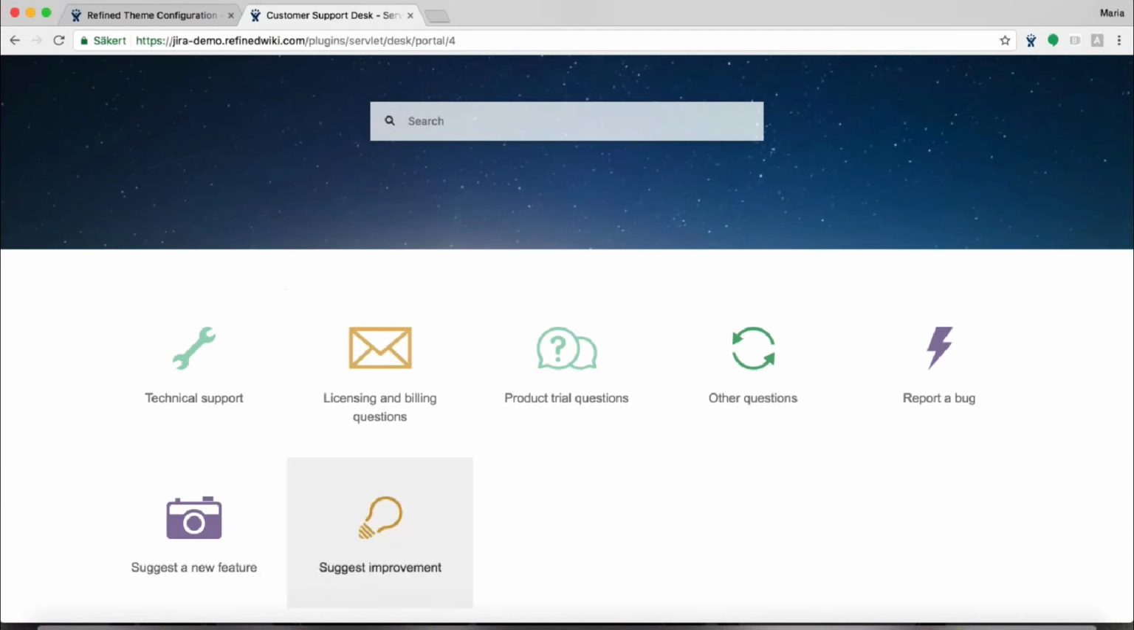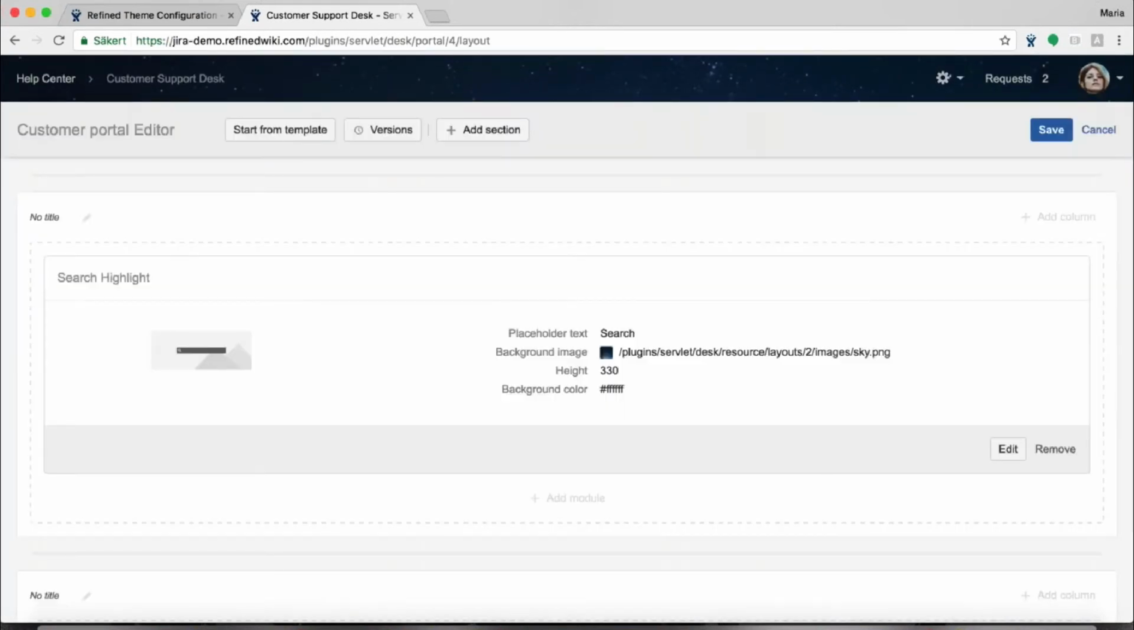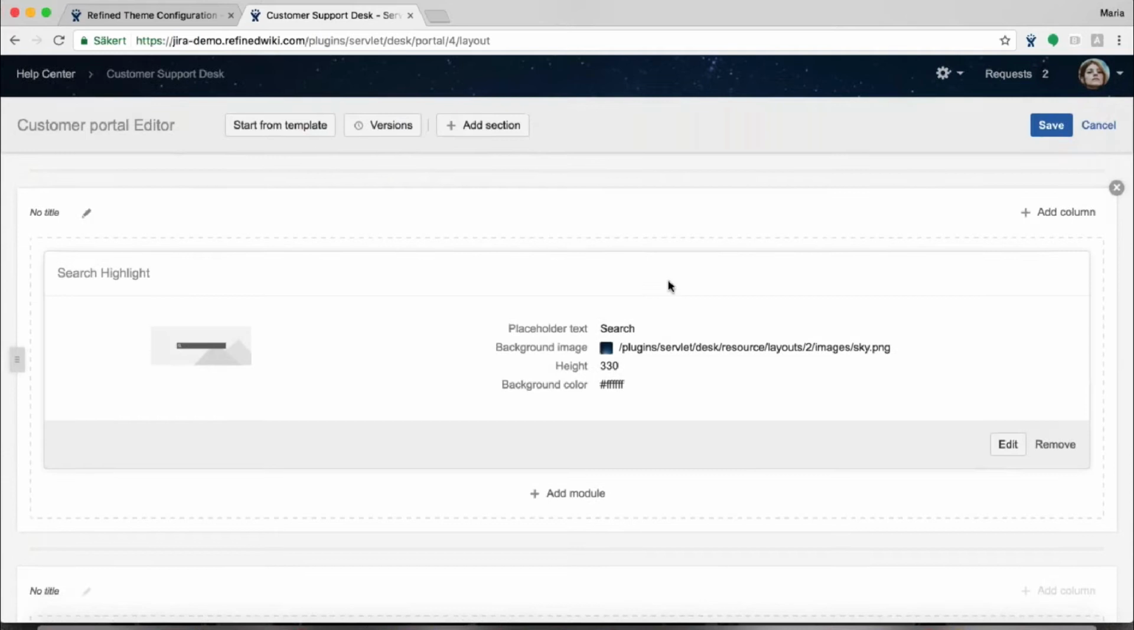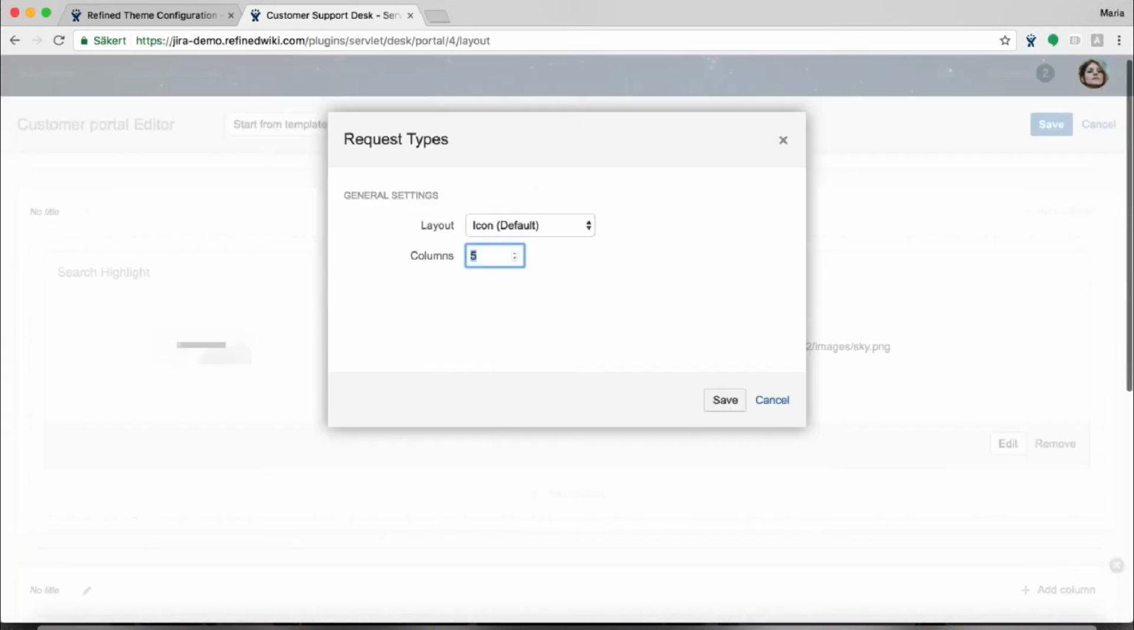The next thing I want to do is that I have, if you can see, 5 columns here. 1, 2, 3, 4, 5. I actually want it set up a little bit different. So I go into edit mode again. I'll check the request type modules down here. And I'll change this to a 3 instead.